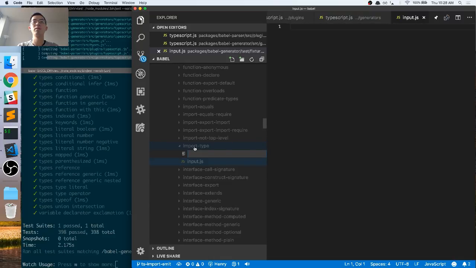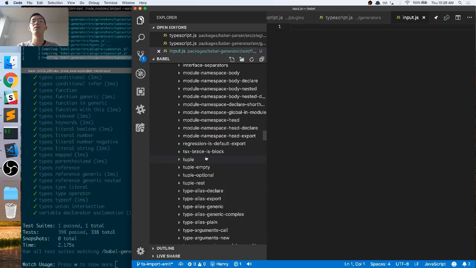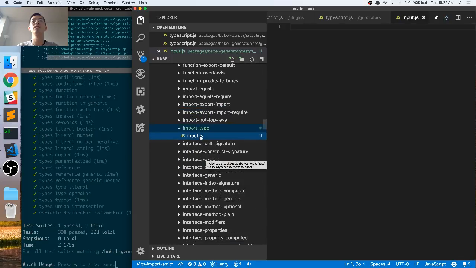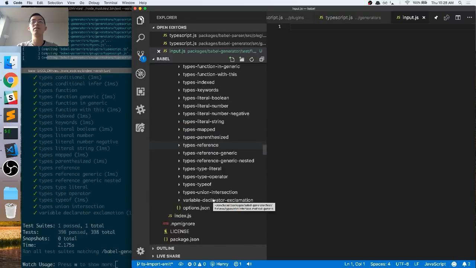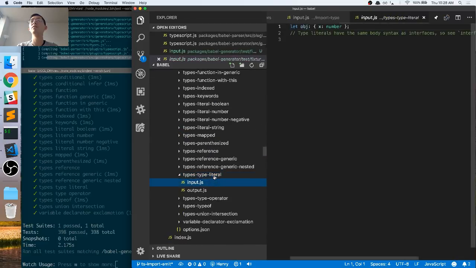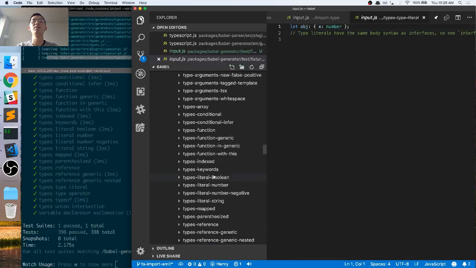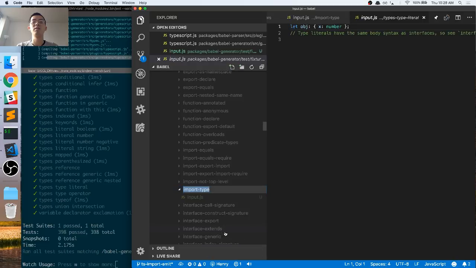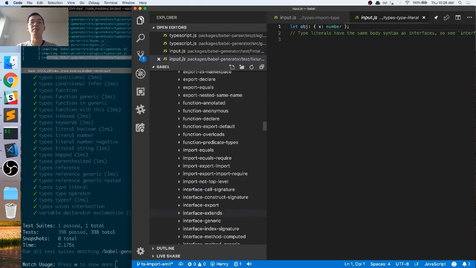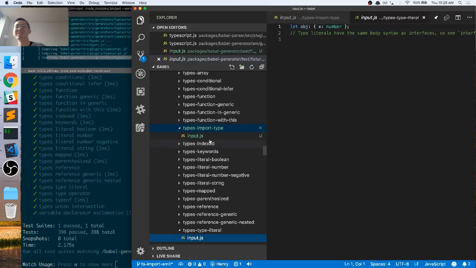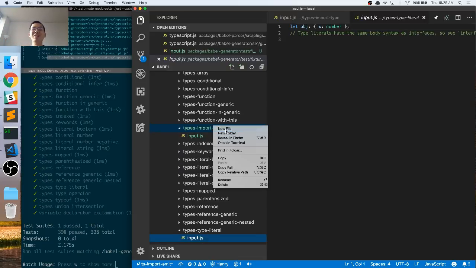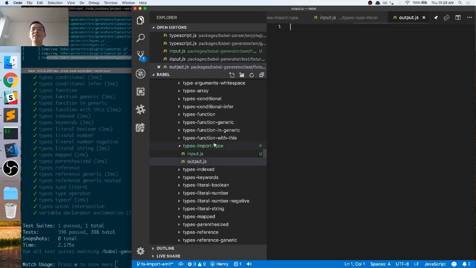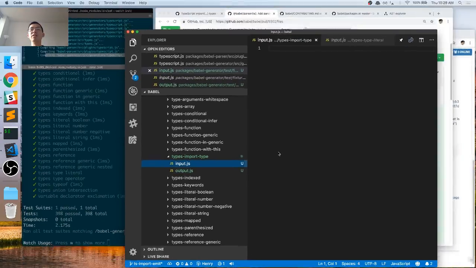Input.js. You might want to prefix it with types because I think all the type specific stuff has been like type dash import maybe. I don't know. It doesn't really matter. Types. Let's see. Okay. It's not a huge deal. Anything relatively descriptive is probably good. I haven't written actual code in a while. Output.js.